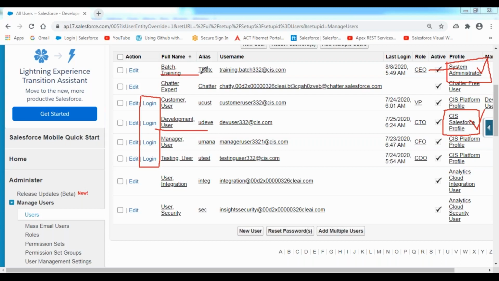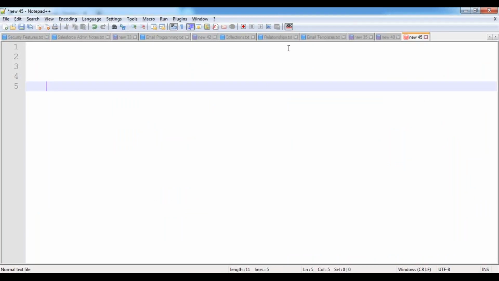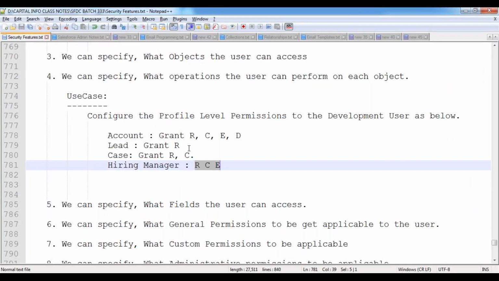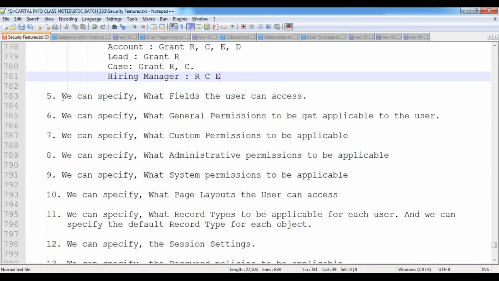So this is how we grant permissions at the object level, and then we can specify what operations the user can perform on each and every object. The next one is that we can decide what fields the user can access. Each and every object has so many fields available. From those fields, we can decide what fields the user can access.